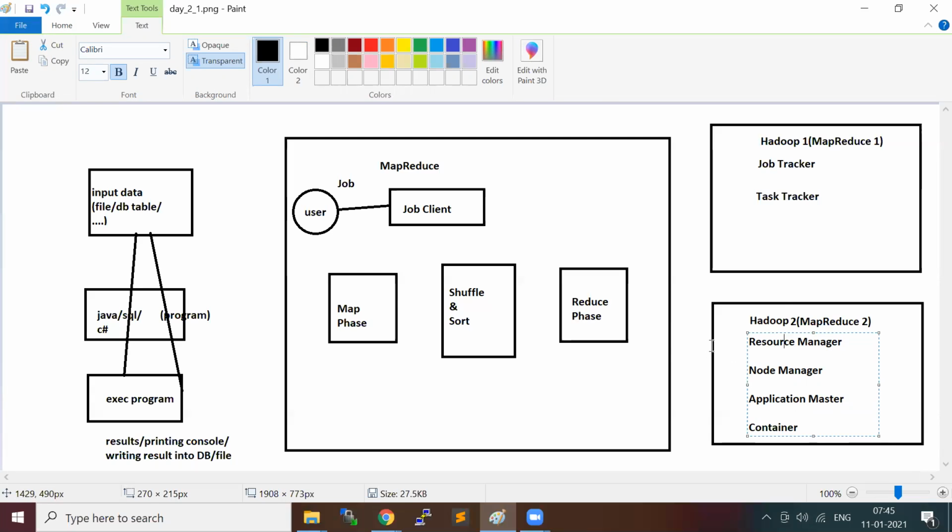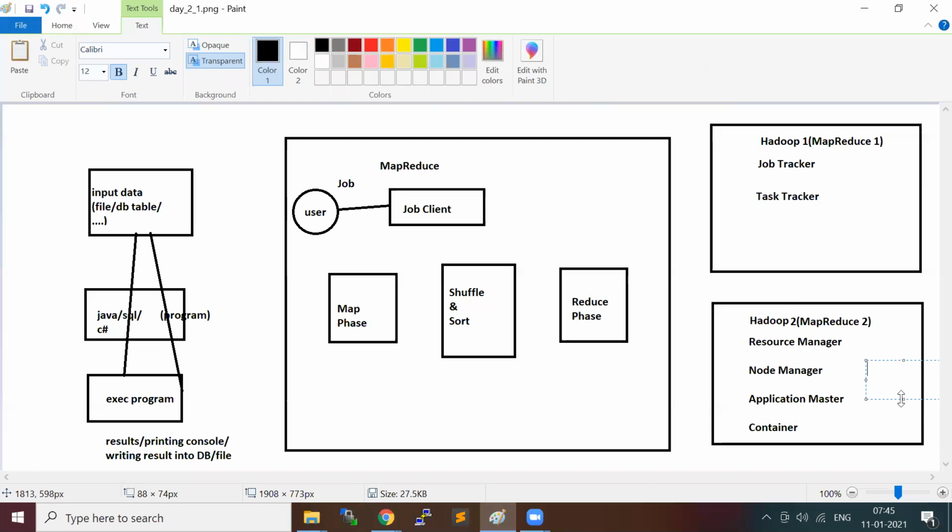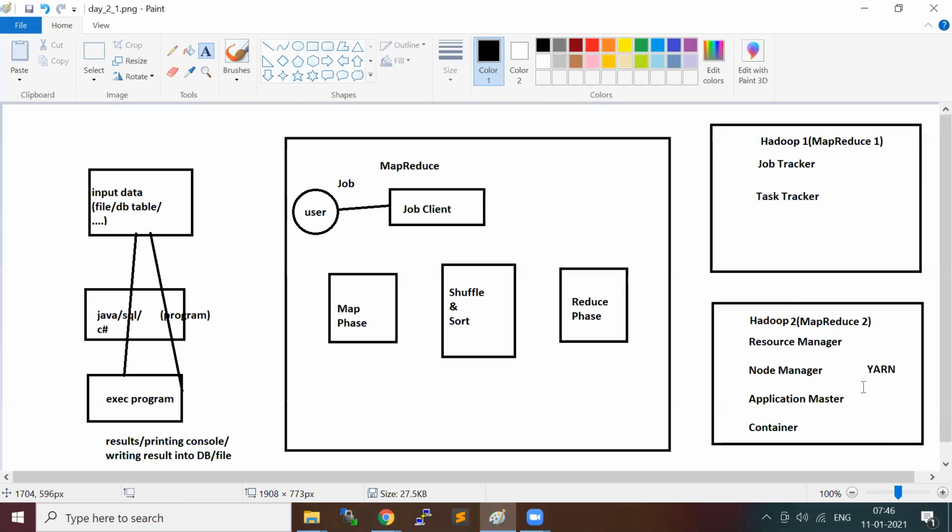Okay, so these are the processes which are going to work. These are the daemons which are going to be used for MapReduce, but they are part of the YARN framework. So these processes come under the YARN framework. MapReduce 2 is going to make use of these processes so that the problems we had in MapReduce 1 can be resolved.